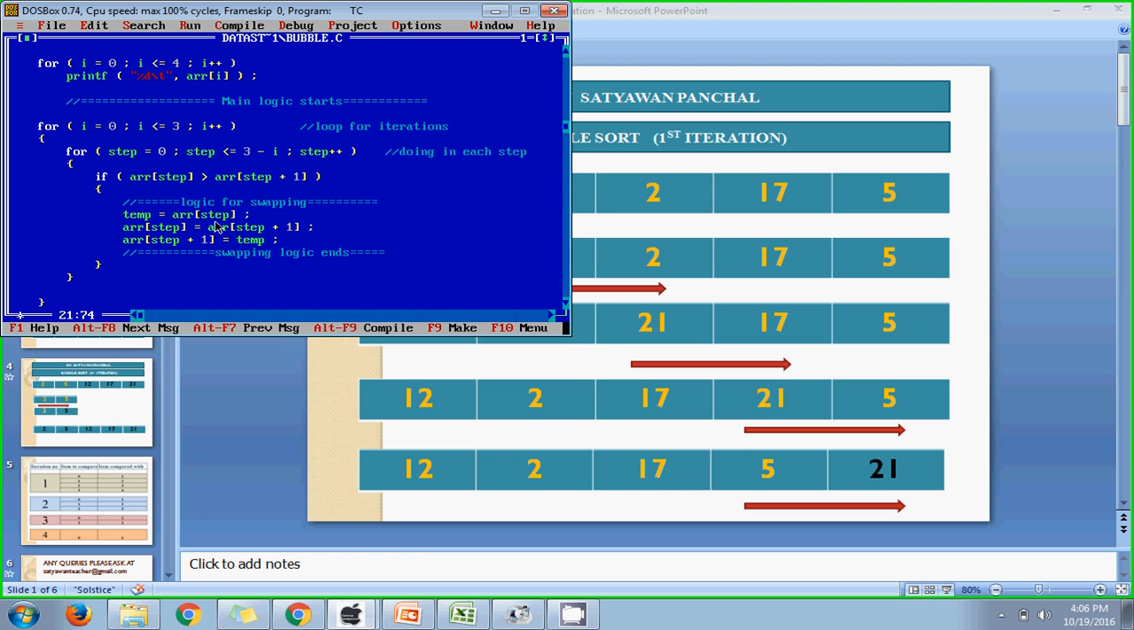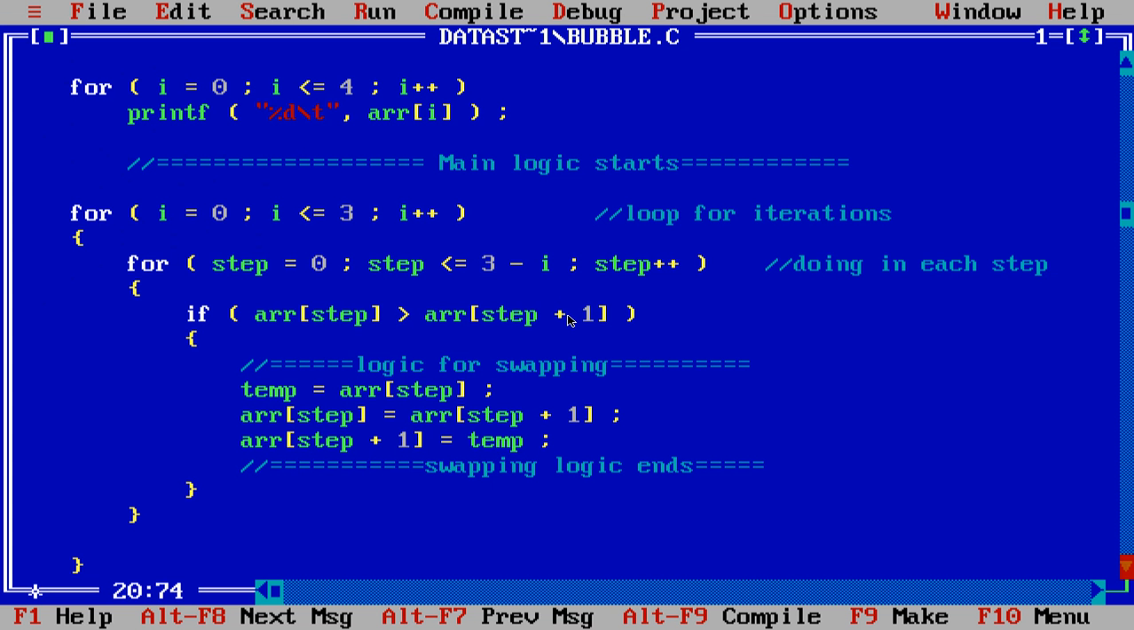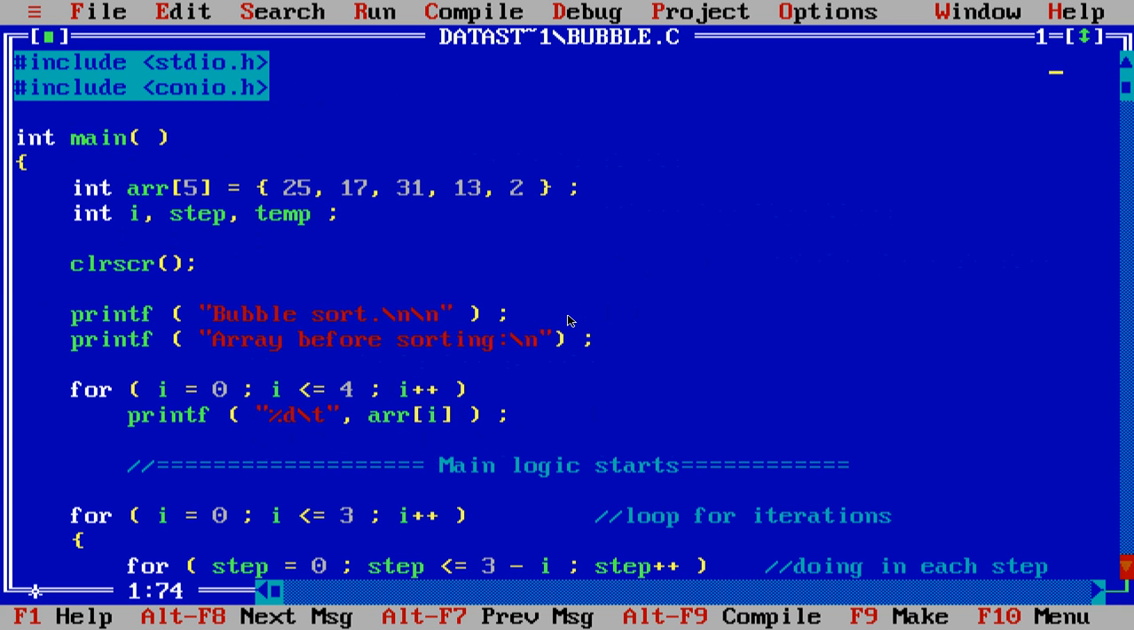Okay, so here the same is the step. If the current element is greater than the next element, then we will be interchanging their positions. So the logic for the swapping is so simple. You can note it from here, and the rest of the logic is very simple.